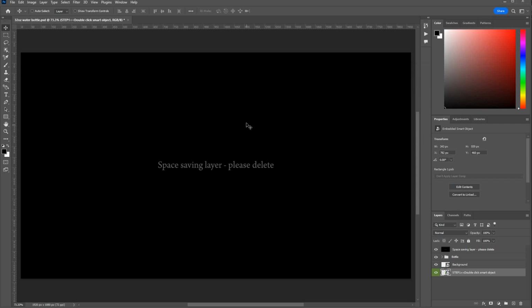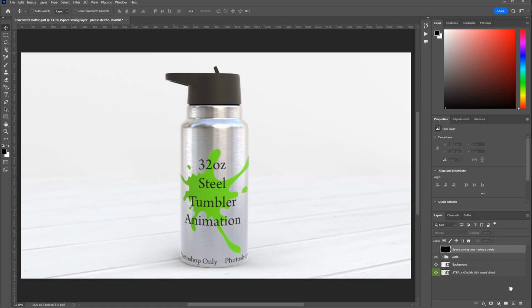Once you've got your PSD open in Photoshop, first thing to do is to get rid of this space saving layer. So in the layers stack down here at the bottom right, you can either turn the eye icon off, or you can drag the whole layer into the bin. The first thing to do after that is get your design on there.